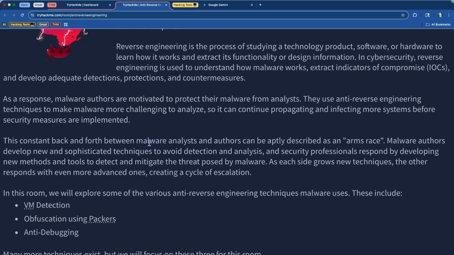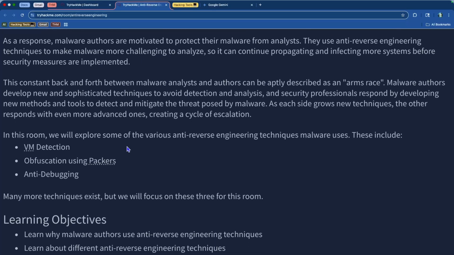And this is the closest thing that we will get to advanced dynamic analysis, because this is technically a part of dynamic analysis of malware. So in this particular room, in this video, we're going to go through the various reverse engineering techniques that malware uses. And this includes virtual machine detection.